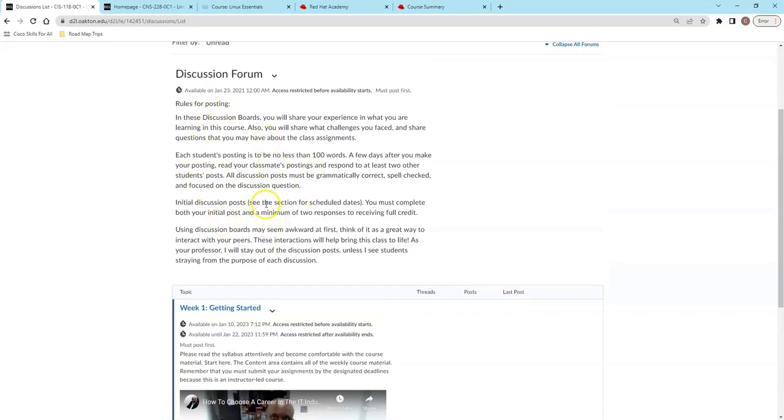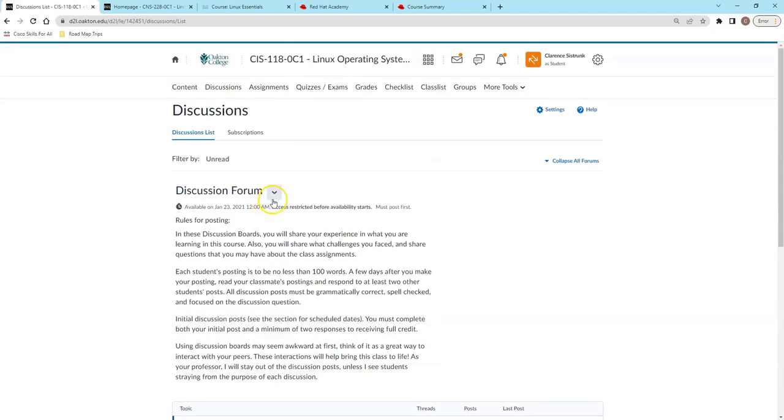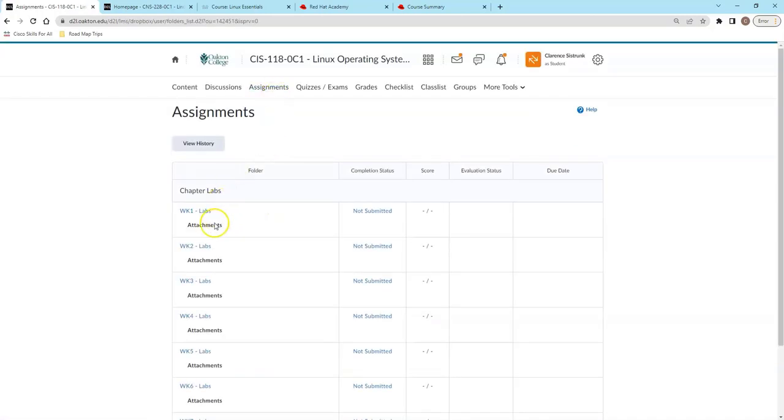And please read the information here and read the information on your syllabus. Also, you have to upload some assignments. Now, I am going to go in here and make sure that you know how to upload the assignments. I'm actually going to show you how to do it. But for the most part, your assignments should be open and you should be able to take care of that.